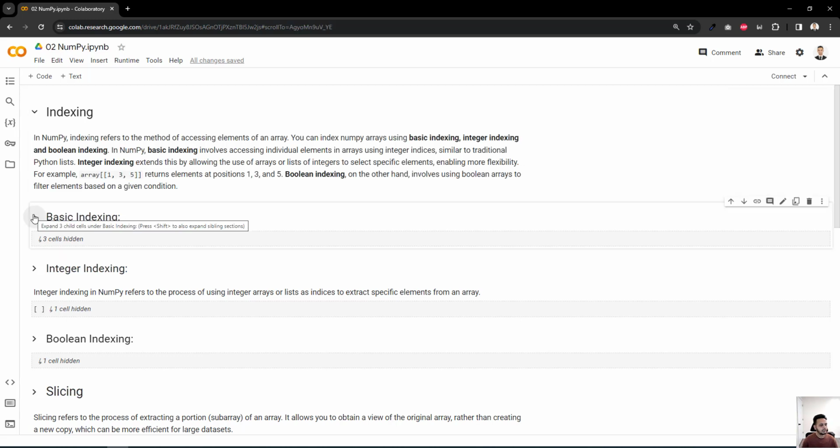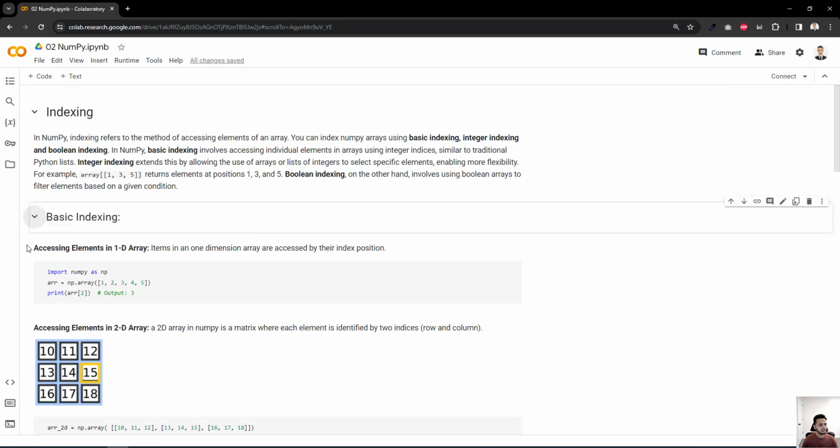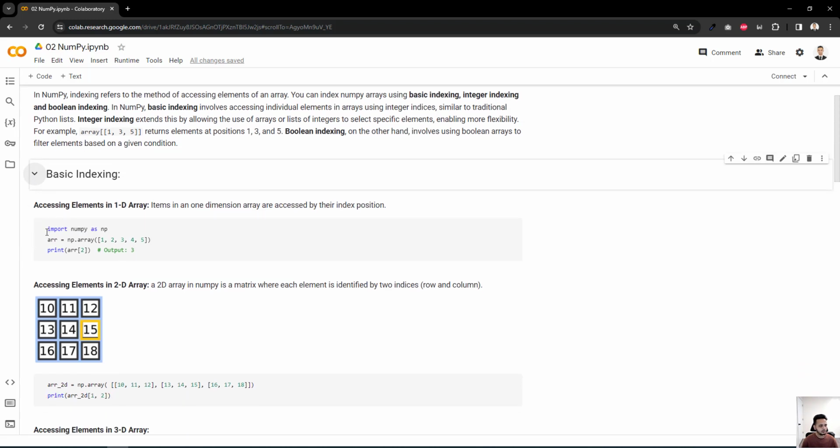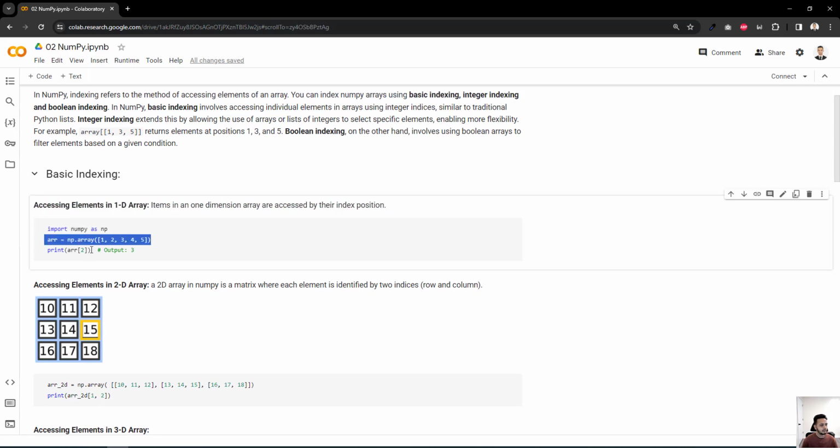Now let's see how we can use basic indexing to select items in a Numpy array. Here we have an example. We are importing Numpy as np, and then we are creating an array, and then we are printing the third item. And you already know that the index of the third item is 2 because we start at 0. For this item it's 0, for this item it's 1, and for this it's 2. So when we print arr and then the square brackets 2, it will print us 3.